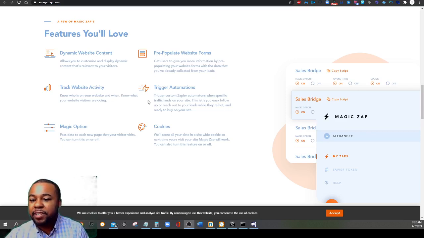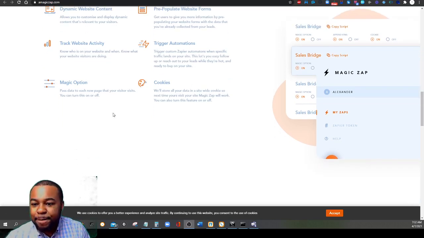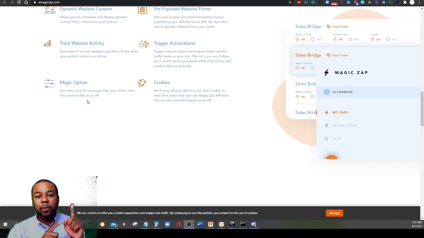Then, as far as automations, I already talked about that. Tracking website activity, the magic option: passing data to each new page that your visitor visits. And you have options to turn that on or off. So no matter where they go on your website, that experience follows them as well.